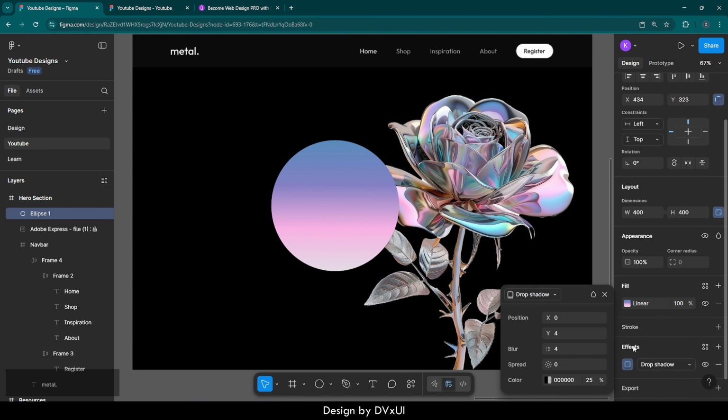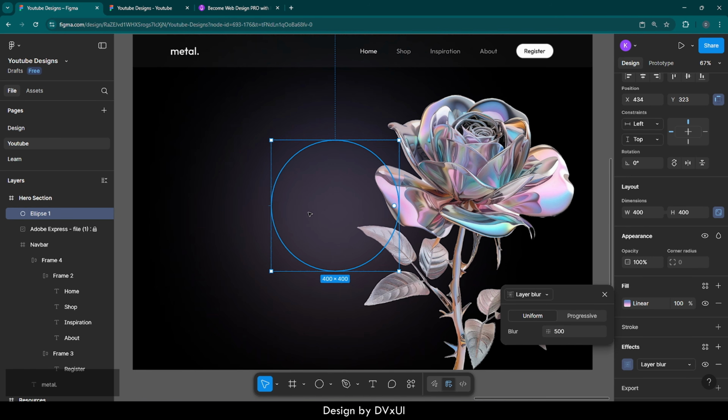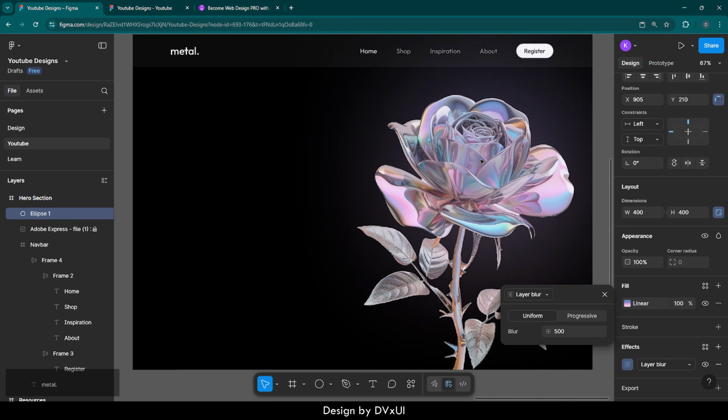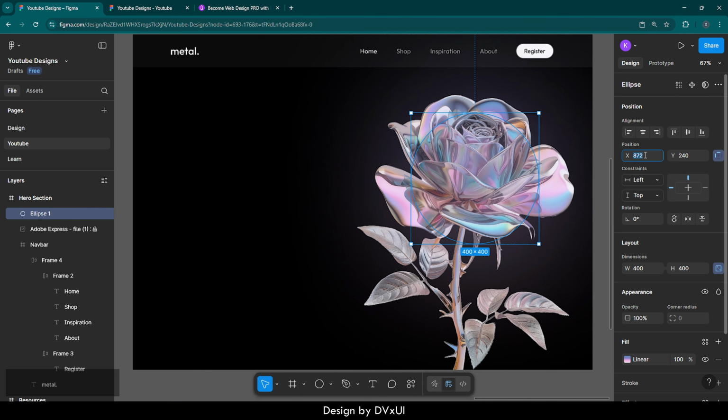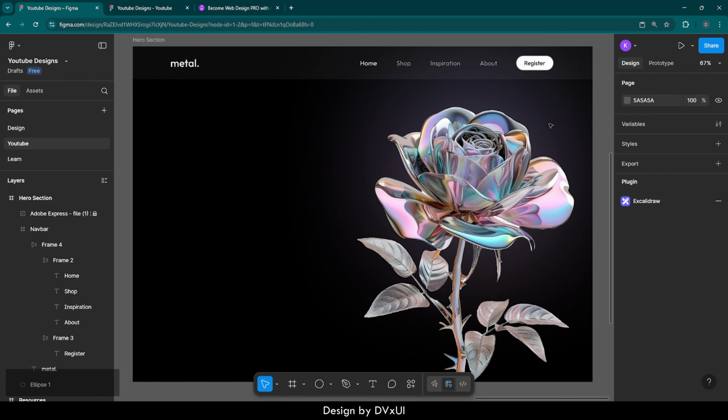We will go in the effects and then layer blur. In the blur value, I'm going to write 500. In this way, a blur of circle will be created, and here I will place it. Now the X value for this one, basically the position is going to be 870 in the X, and now in the Y it is going to be 160. This is how it will be placed very right. But now it is above this picture, due to which this picture is looking quite blurry. So we will right click and send it back. Now the picture is clear with the effect that we created.